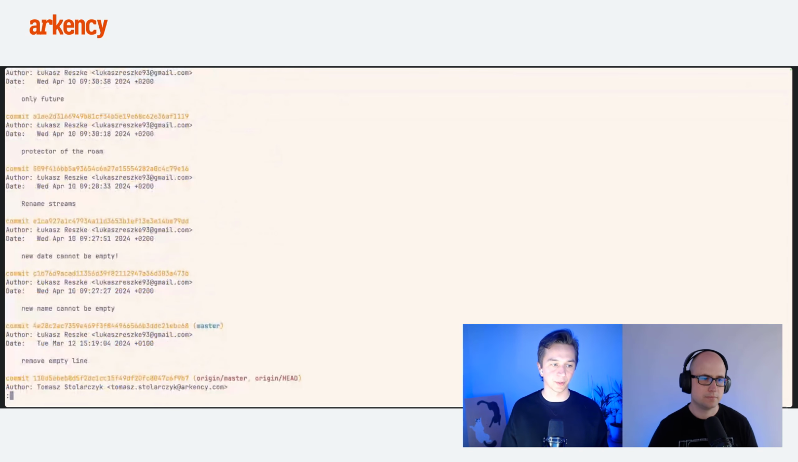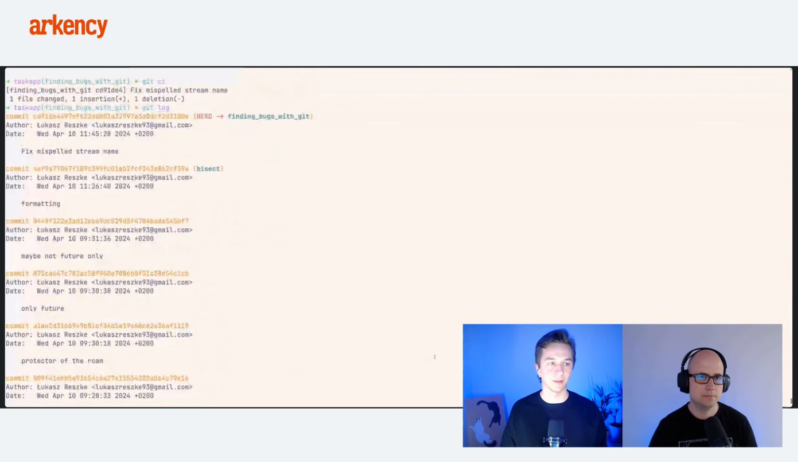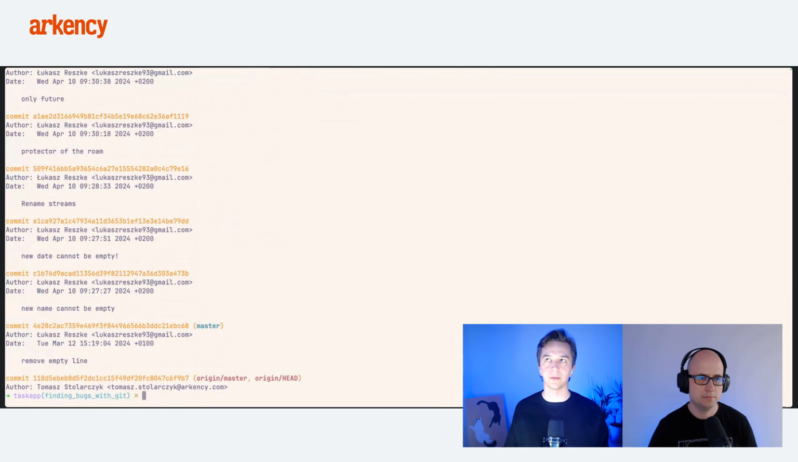And the amount of work is reduced because I have 1, 2, 3, 4, 5, 6, 7 changes, and we only switch 2 times, I think, right? 2 or 3 times. It does the half and half, and yeah, that's how the bisect works. But still, as you can see, it will limit the amount of work that you need to do.